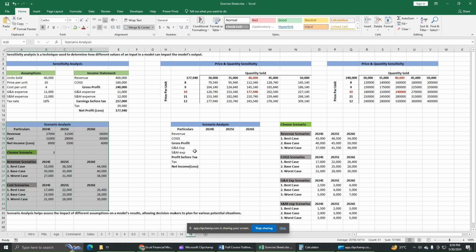Now I am giving you another example. In the previous example, only revenue and cost were there, but in this example, revenue, COGS, general and administration expense, selling and marketing expense, tax, everything is available. So how do we do this?